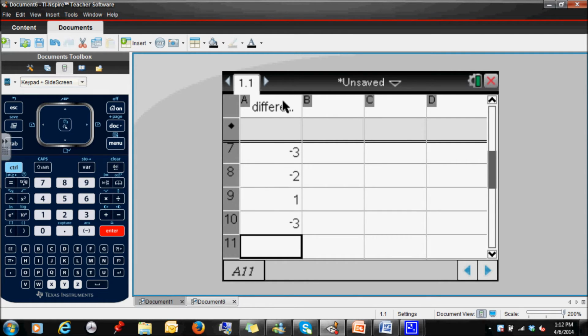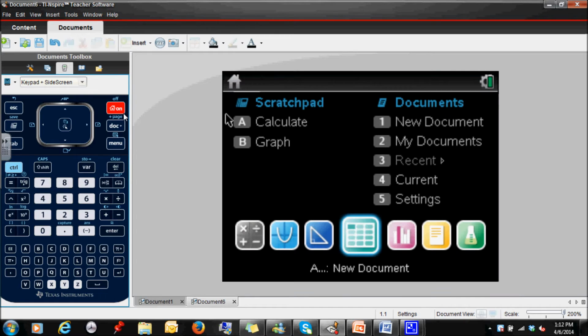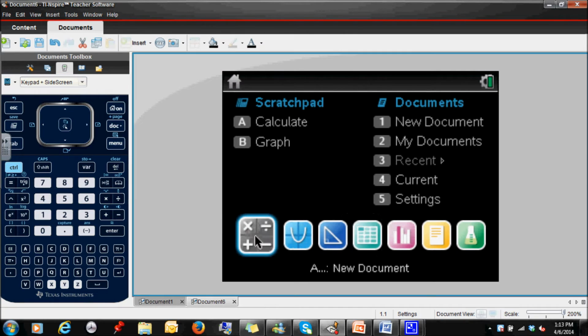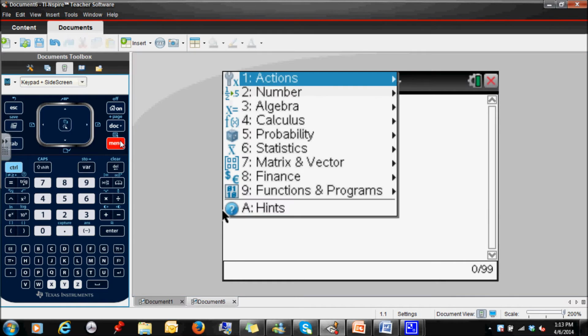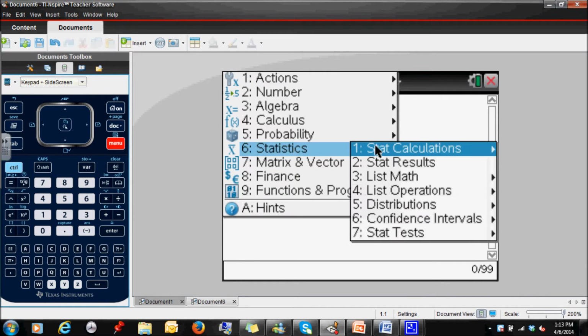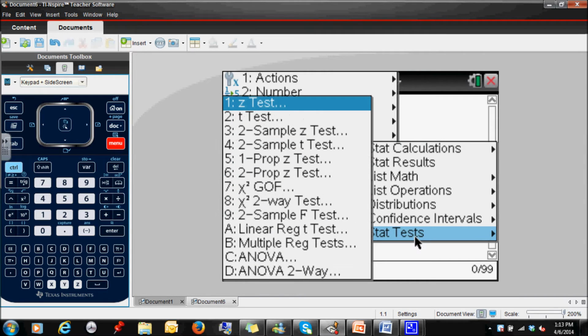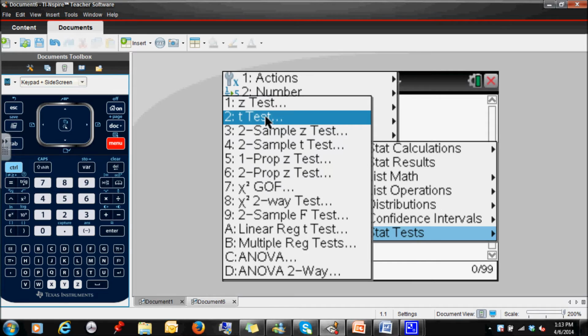Now after I input the values, I'm going back to the home screen and I'm going to open up the calculator. From here I'm going to do the paired test first. So I go to Menu, Statistics, Stat Test. Now notice there's no option here for a paired t-test. Well, we're looking for a difference, and I only have one set of values because those are the differences between the before and the after pulse rates. So I'm going to go to t-test.